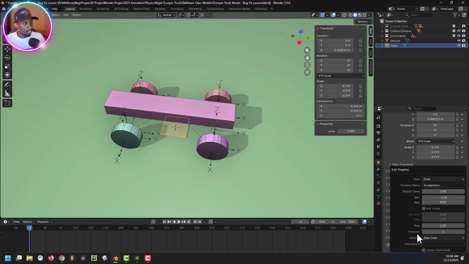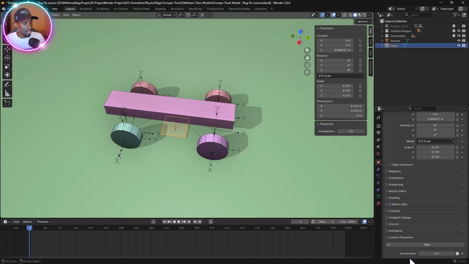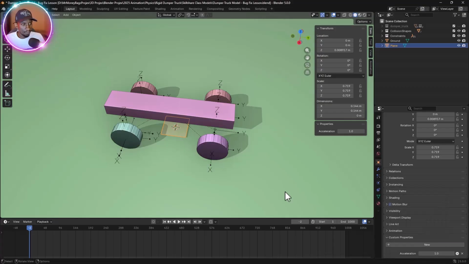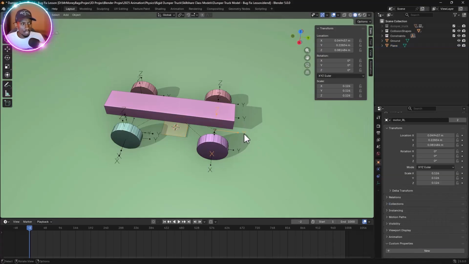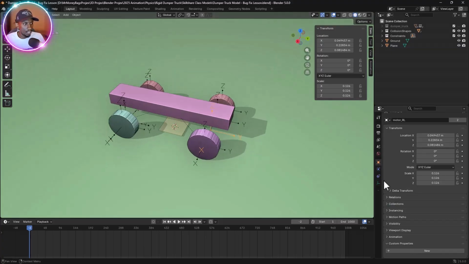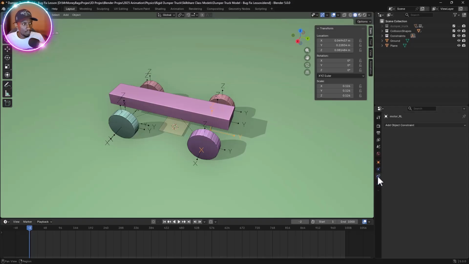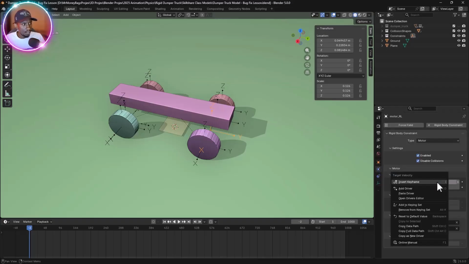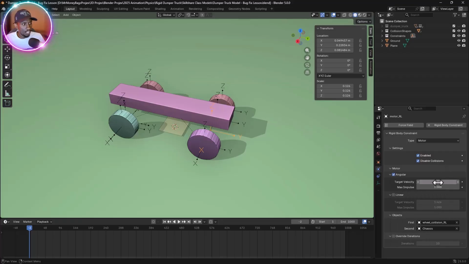I think everything is okay there. So I'll go ahead and say that. Now we have acceleration. And what I'm going to do now with this acceleration is right click this, copy as new driver. Then I'll go to the motors. I'll go to this motor constraint, open the constraint itself, and here paste it right here in the target velocity.